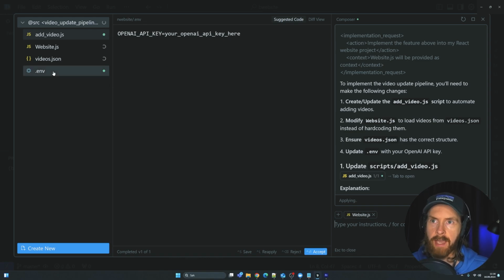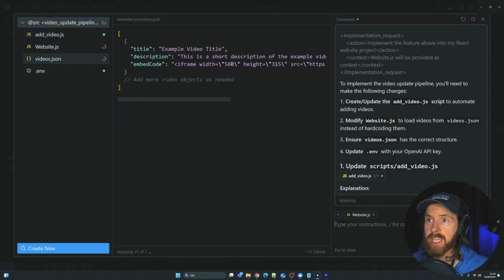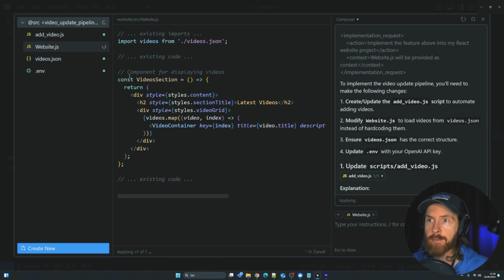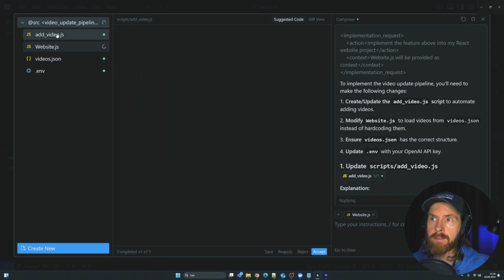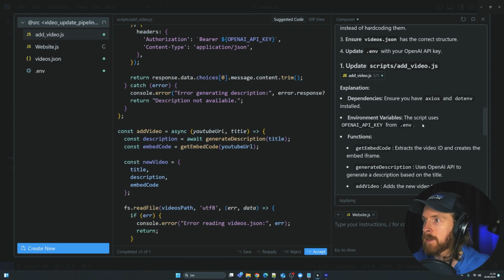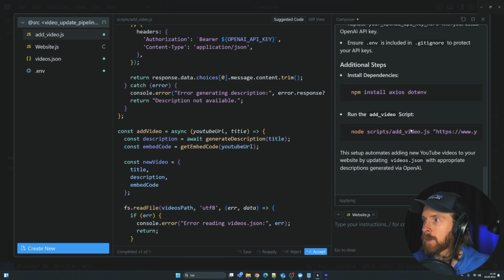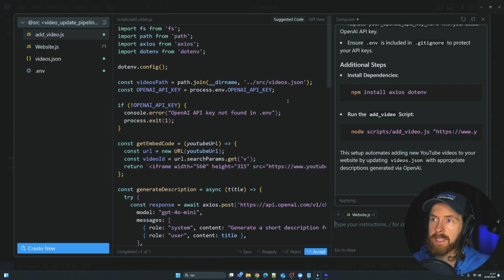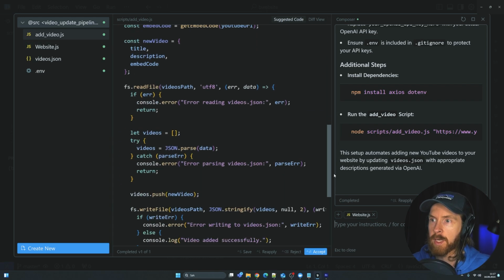Okay, so now you can see we have our env file, we have our videos JSON. So this is kind of where we're going to store our examples. If we look at the new videos section now, we're going to load from our JSON file, I think. And the add video script, if we open up this, I think we're going to run this command. Yeah, we're going to include our video and our title. Okay, that's interesting. We need to install some dependencies. Yeah, I think this looks pretty interesting and it looks pretty good.